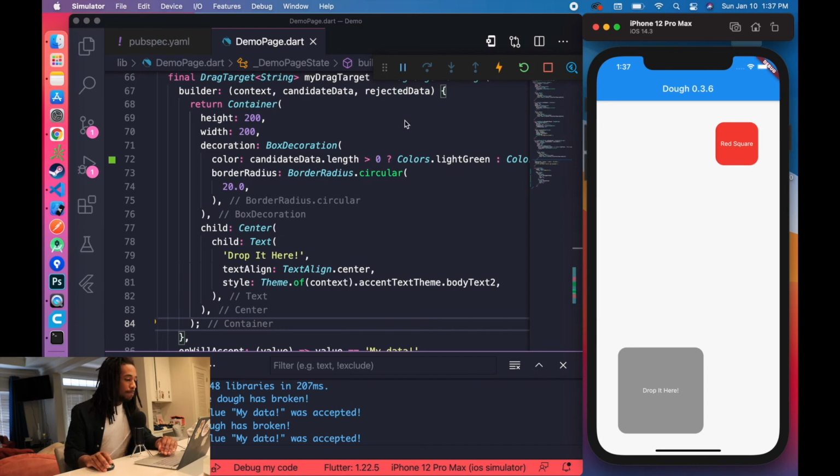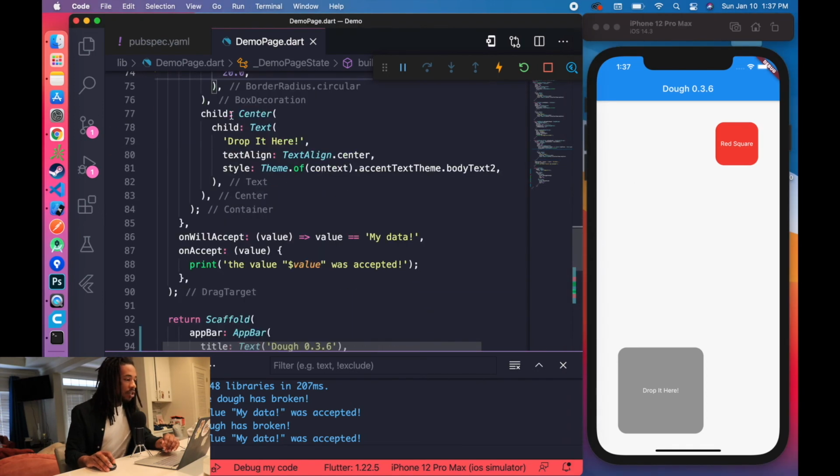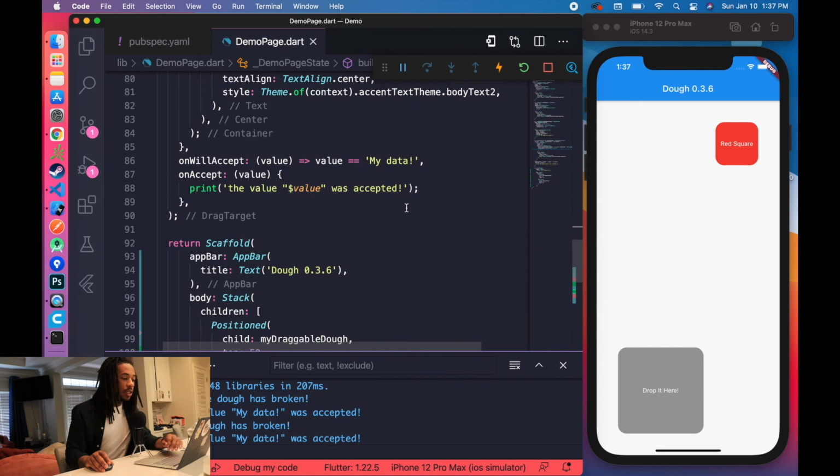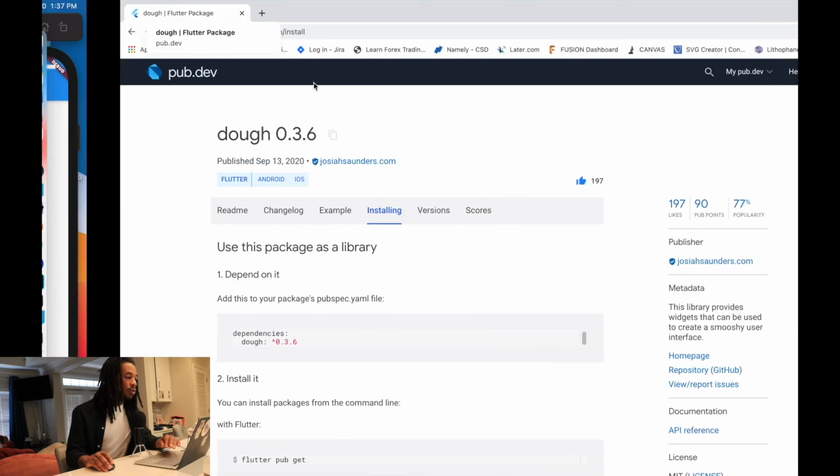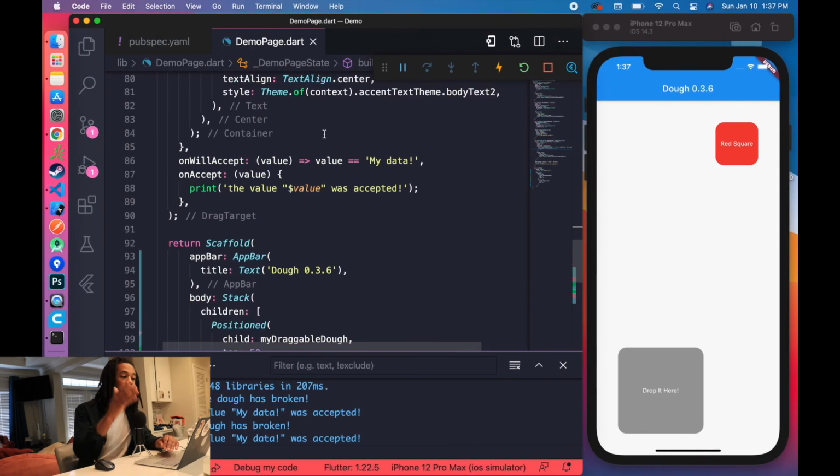So it's definitely one of those cool Flutter packages to start out with, and I would highly suggest you play around with it until you can find what you might need it for. But that's essentially what this package does. Dough 0.3.6, available on pub.dev. Check it out now.